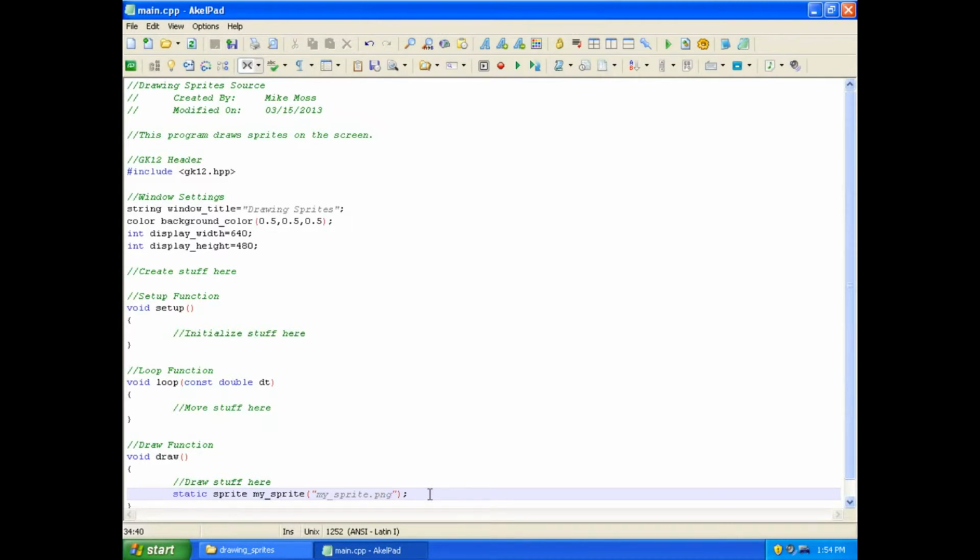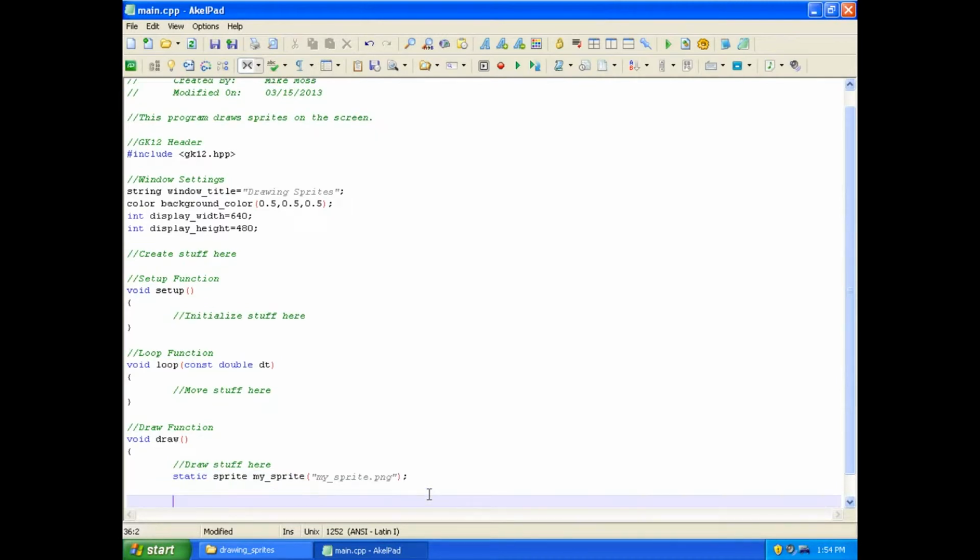To draw the image, we type in the name of our variable that we just created, which is my_sprite. And then we call .draw. And .draw takes a couple different arguments. For right now, we're just going to do X and Y coordinates. So I'm going to draw mine at 0, 0.